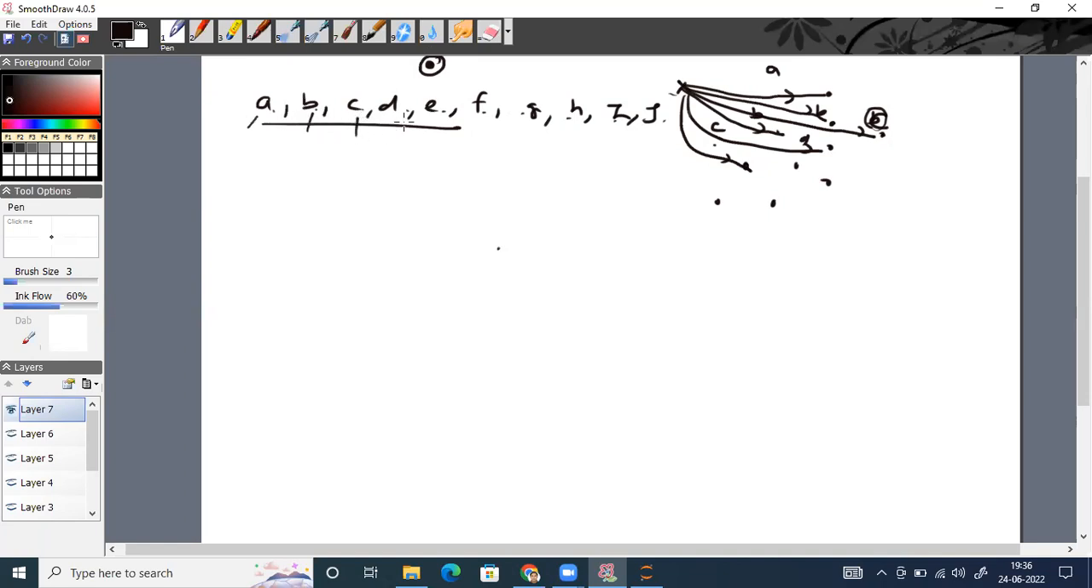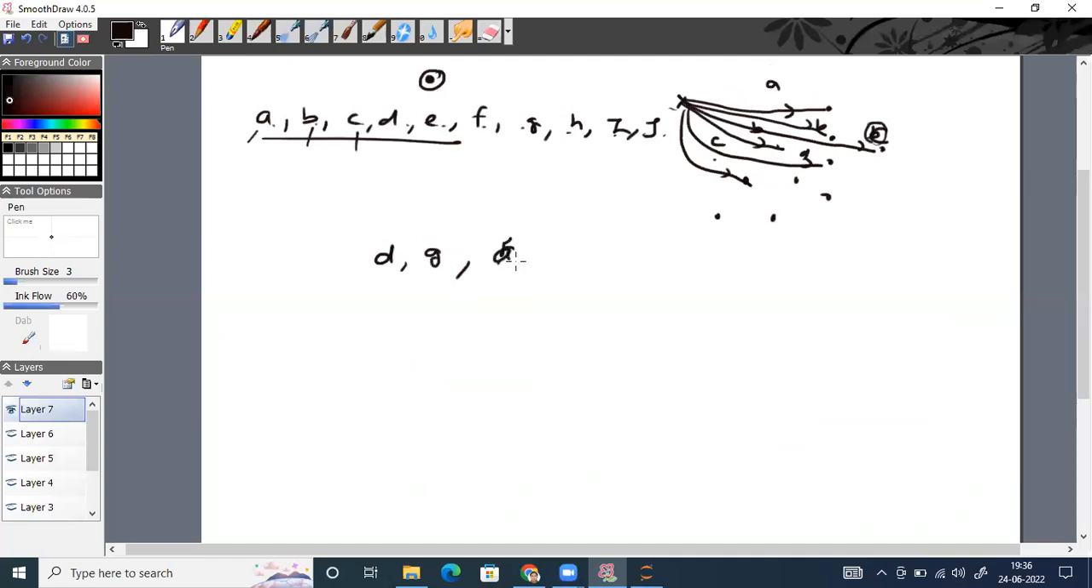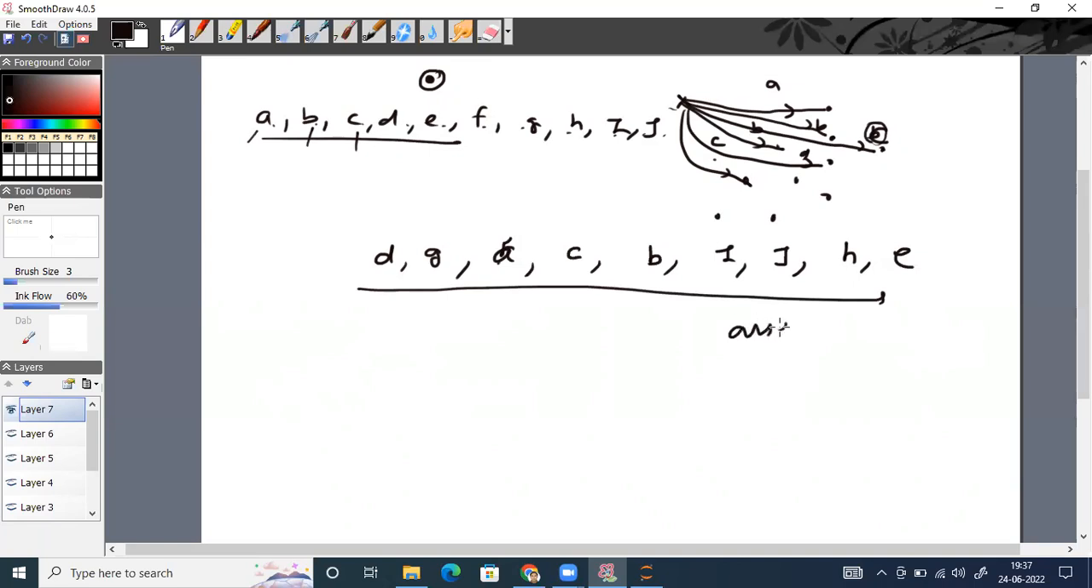Now it will sort the distances in ascending order. Suppose the nearest is D, then after D, the nearest is G. After that, the nearest is A. After that, C. After that, B. And after that, suppose I. After that, suppose J. After that, suppose H. And after that, suppose E. So this is arranged in ascending order of the distance.